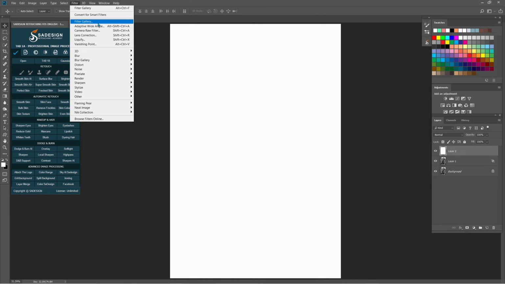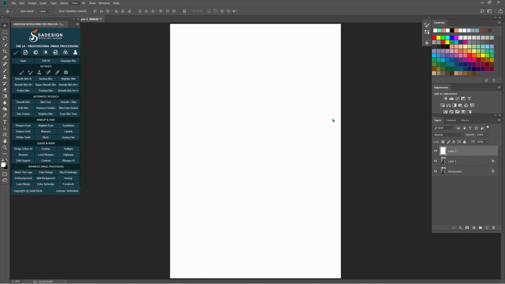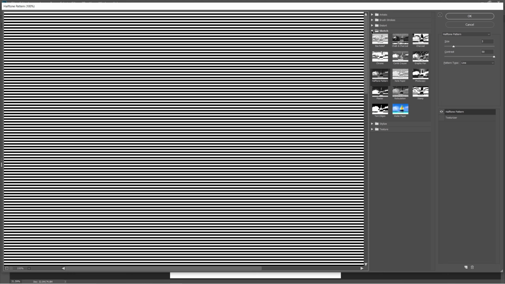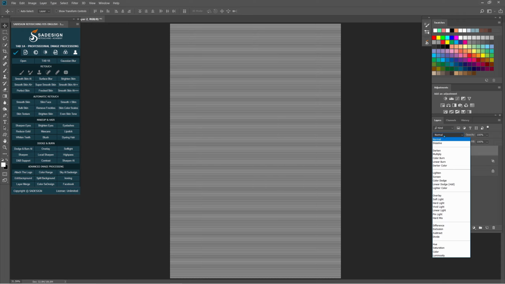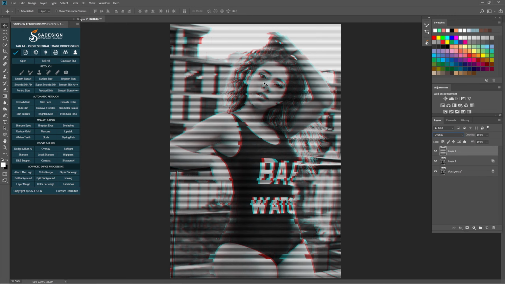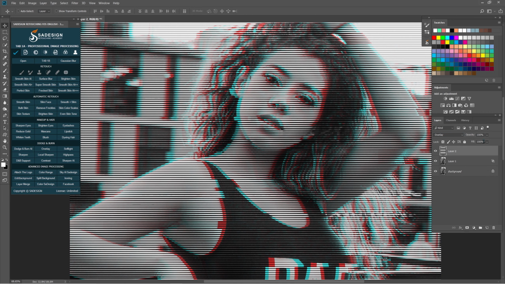Go to Filter, Filter Gallery. Open the Sketch folder if it's not open, and select Halftone Pattern. Ensure the pattern type is line, size is 3, and contrast is 50, then OK. Change blending mode from normal to overlay. It's quite intense, so I'll reduce the fill to 20%.